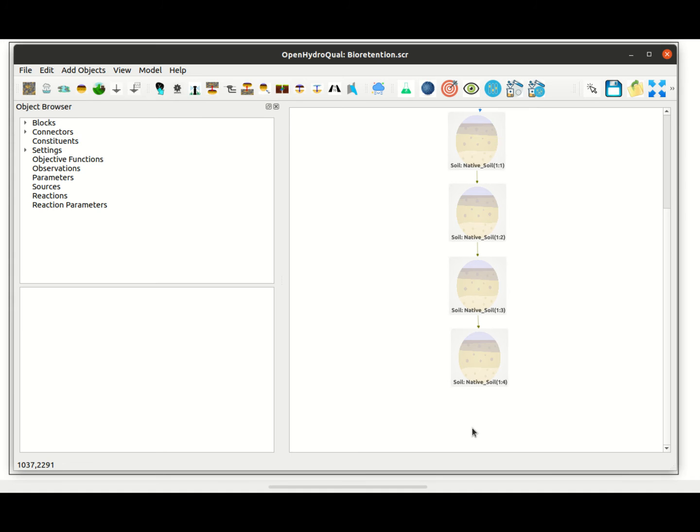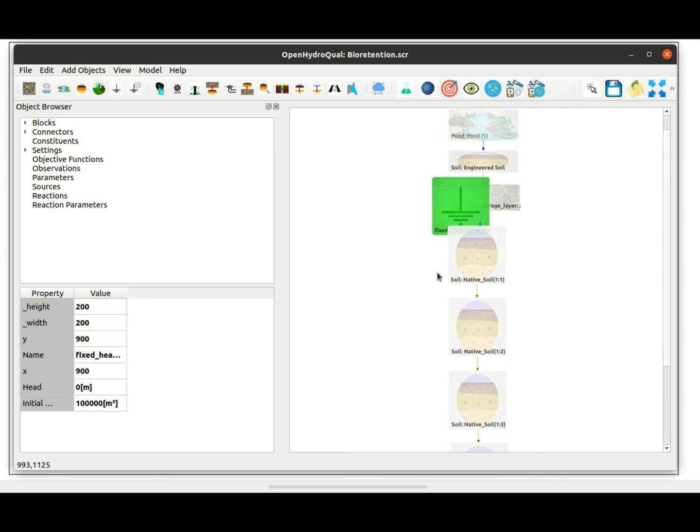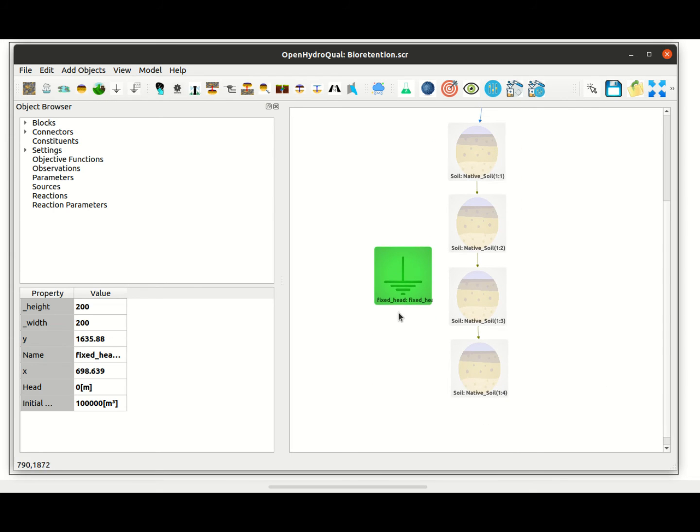The fixed head boundary doesn't have to be the groundwater, it doesn't have to represent the groundwater. You can put the fixed head anywhere, at any depth at which you believe the situation will not affect our infiltration rate. So 4 meters is probably more than enough. So this is a fixed head boundary. I'm going to just add this fixed head boundary. It's going to automatically place it up there, so I'll just drag it down here.